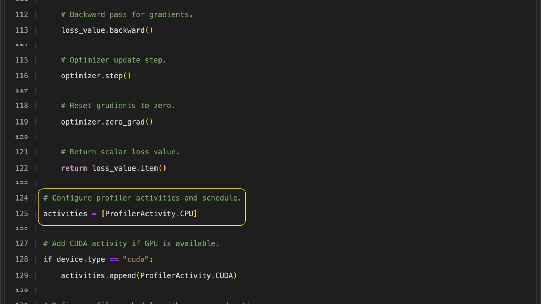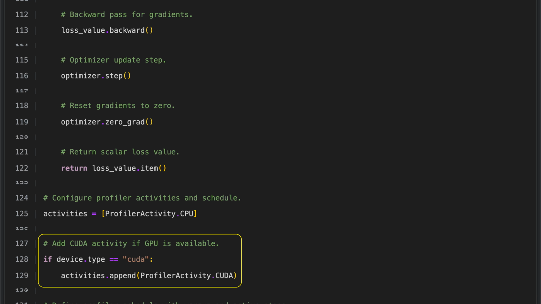We begin by configuring the profiler to record CPU activities, meaning it will track operations that run on the central processing unit. This setup lets us analyze how our code performs on the CPU and see where execution time is spent. It is especially important when working on machines without a GPU or when we plan to compare CPU performance with GPU performance later.